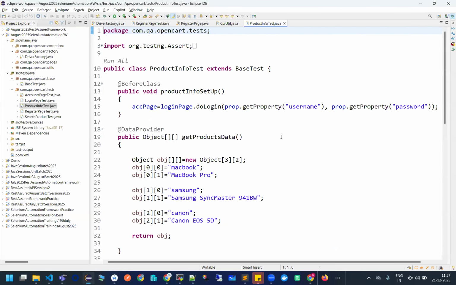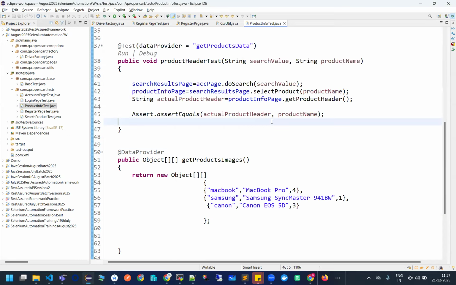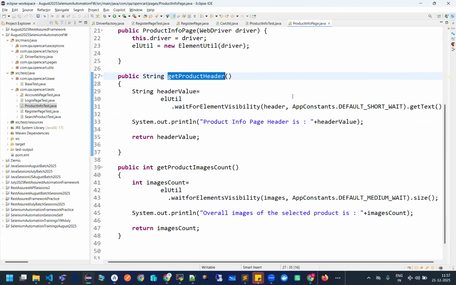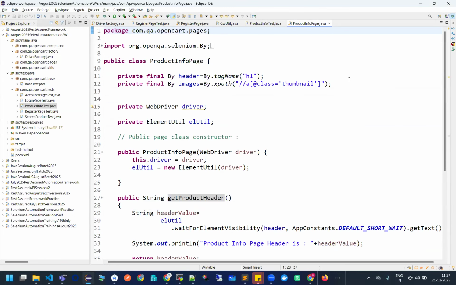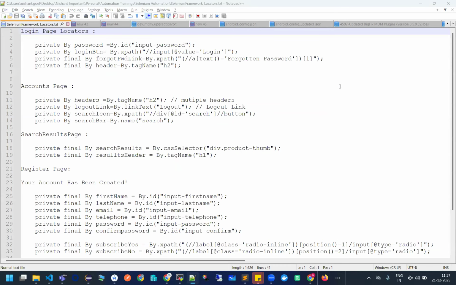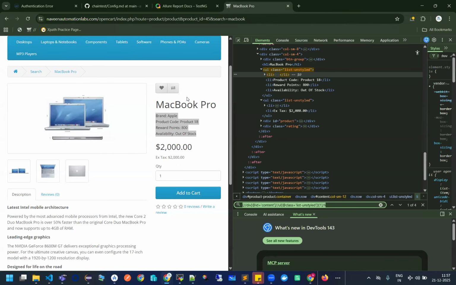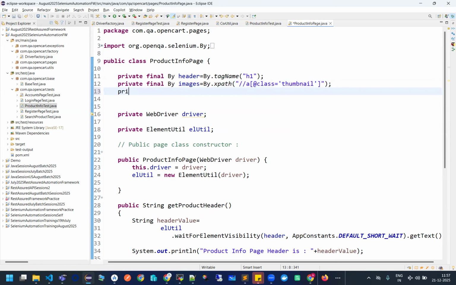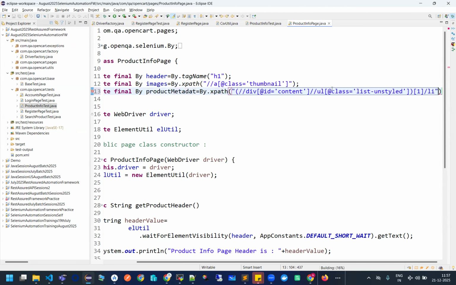Okay, you have to go on your product info page here. This is the product info page. You have to maintain all the headers here only now, because you have to read the data this time from the product information page. So in the product info page, create some more private final By locators, like I'm saying product metadata, and By.xpath. This is one of my XPaths.